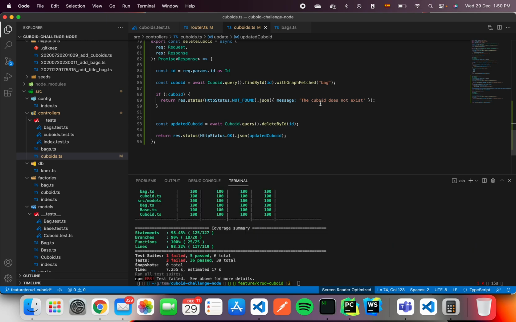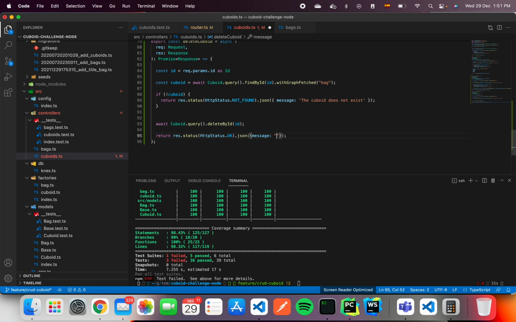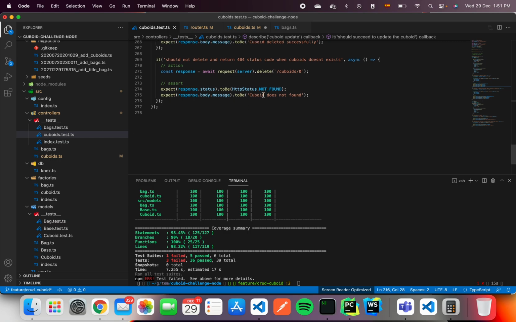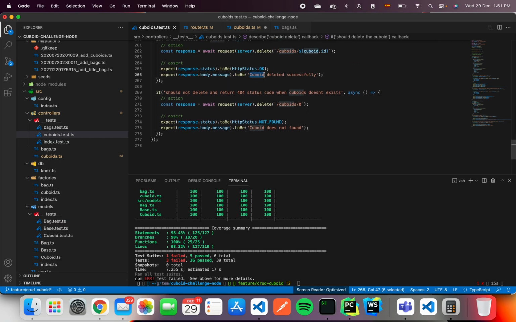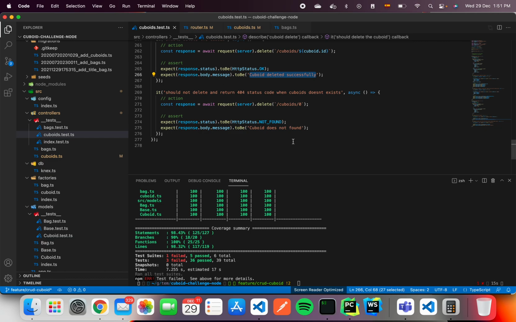Okay. And this is not needed, I think. It should be like a message saying like design the test. Cool. Did it successfully. Cuboid. Cuboid does not exist.